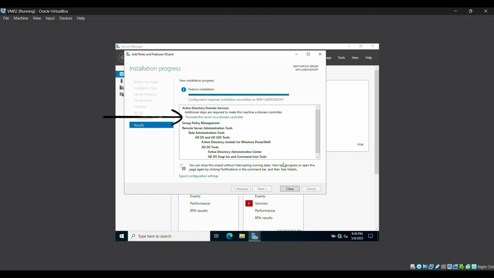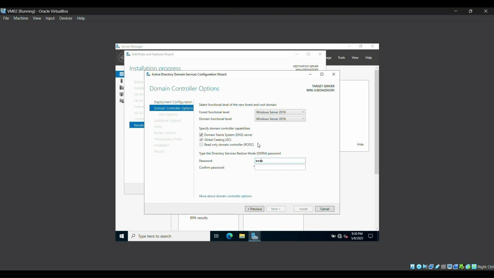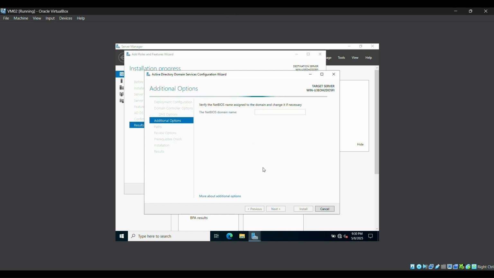Now click on Promote this server to a domain controller and choose New Forest and add a domain name. We will use s11219345.com and then click on Next. Please ensure to follow the steps shown on the screen to set up this domain. Make a new password for this domain and then click on Next. Follow the steps shown on the screen to configure this domain properly.